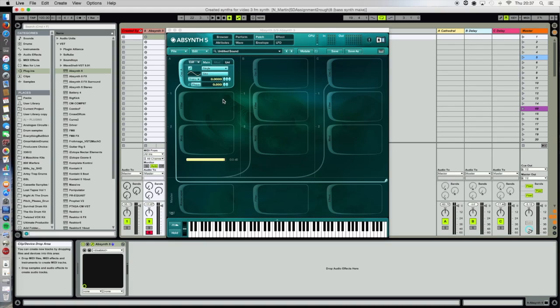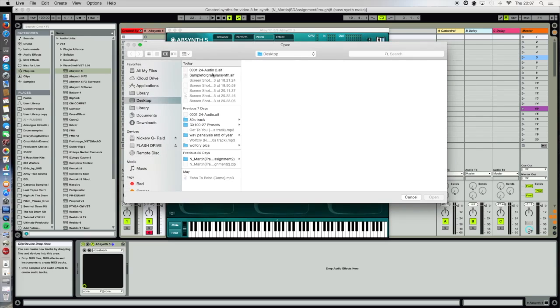I'll start by loading my sample into the Oscillator 1 menu. If I click on the drop-down menu and select Granular, a new option to load a file appears. I'll select my file, and now it's ready for me to modulate and edit using Absynth's filters.